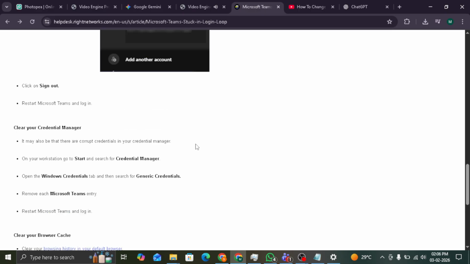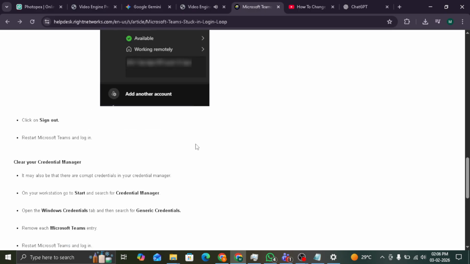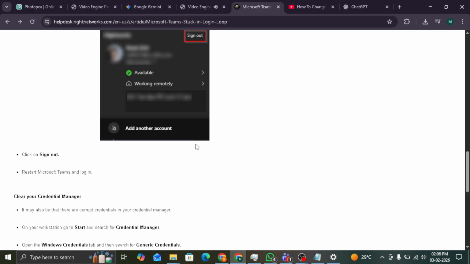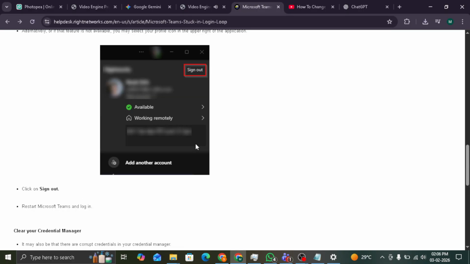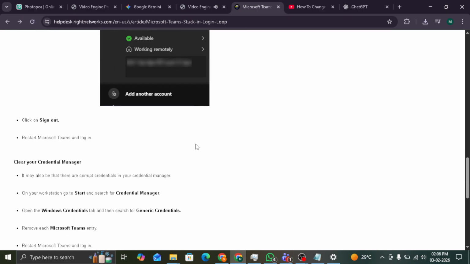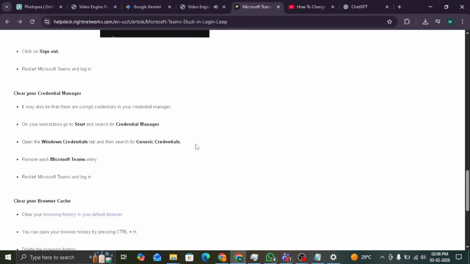Moving on to our next method, we'll clear any corrupted or outdated credentials that may be causing this issue. To do this, start by heading to your Start menu and searching for Credential Manager. Open the application, and you'll find two tabs. Click on the one labeled Windows Credentials.